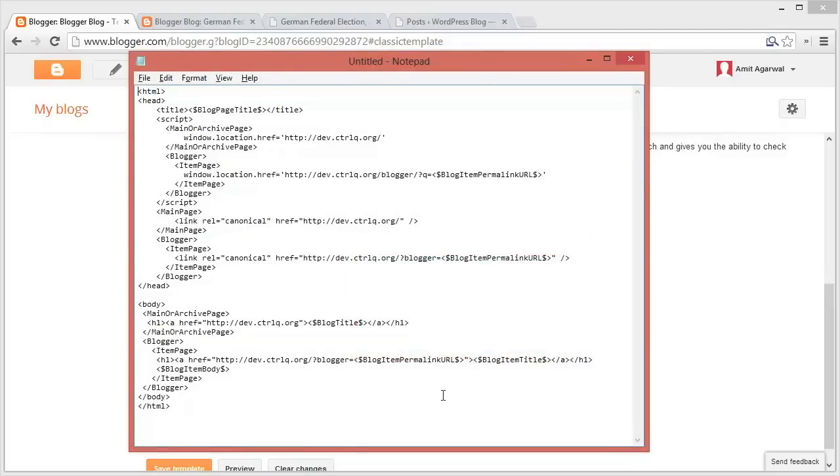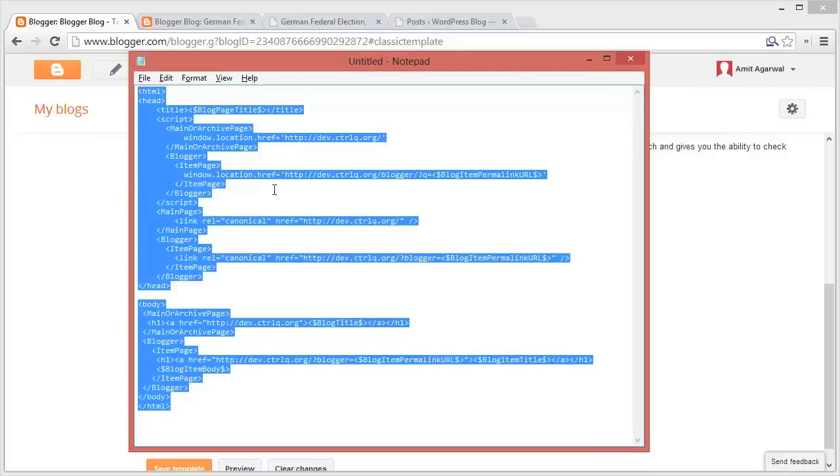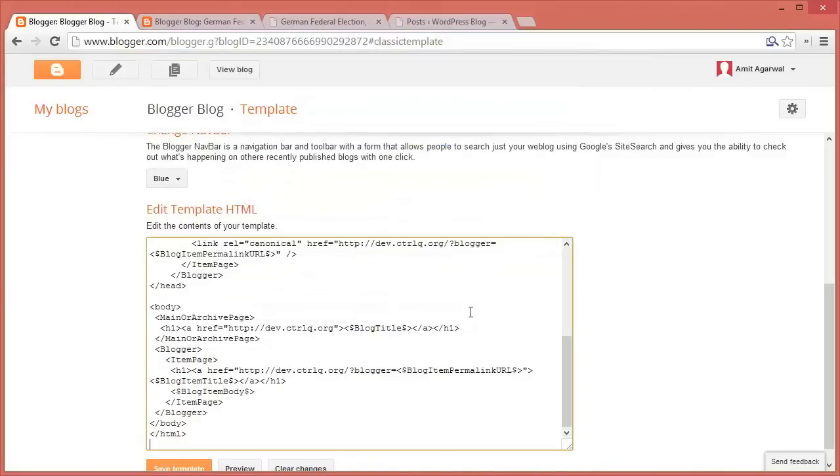Now that you have replaced labnol.org with your actual domain name, just copy and paste the whole thing into the Blogger template editor and save your template.